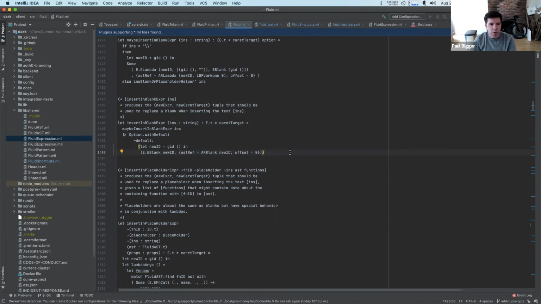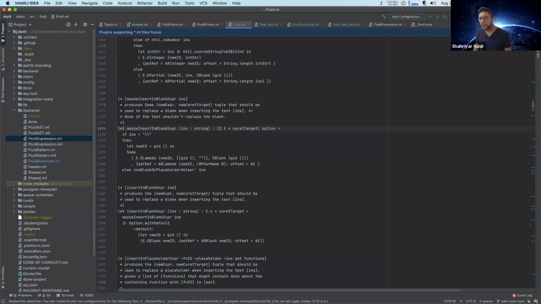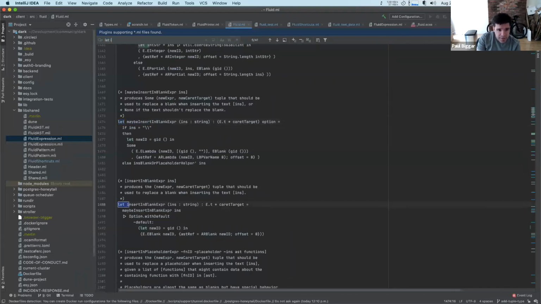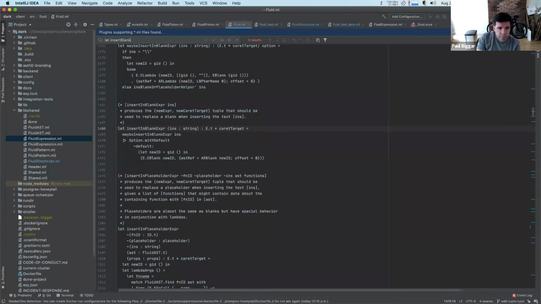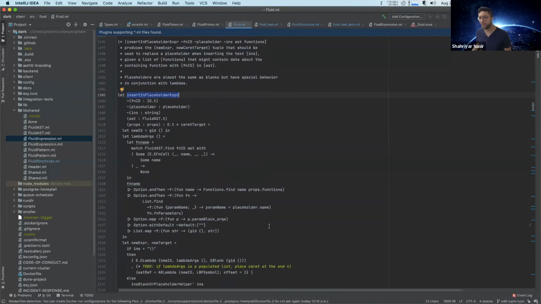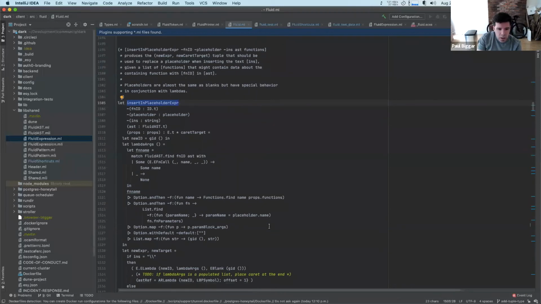Okay, that seems... How about maybe insert in blank expression? Is it probably in this file, right? And then insert blank or placeholder helper. I think that was one of the first places that we added. Insert in placeholder expression. Scroll down a little more, a little further.